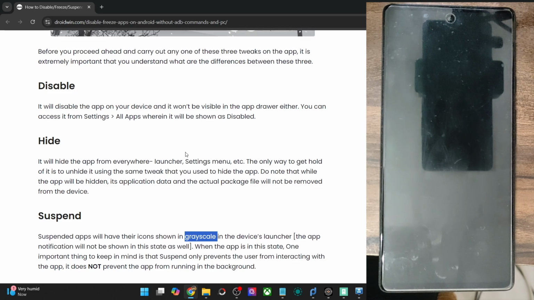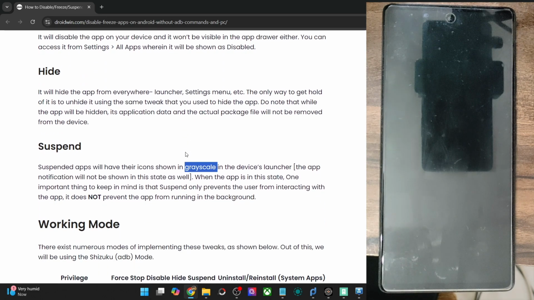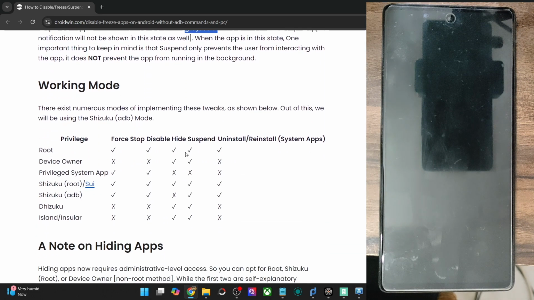So with that said, there are quite a lot of ways of carrying out these tasks. The first one is the root method. In case of root, you could carry out all these tweaks easily. For example, force stopping the app, disabling the app, hiding the app, suspending the app and removing the app. In all these cases, rooting will work well and good.